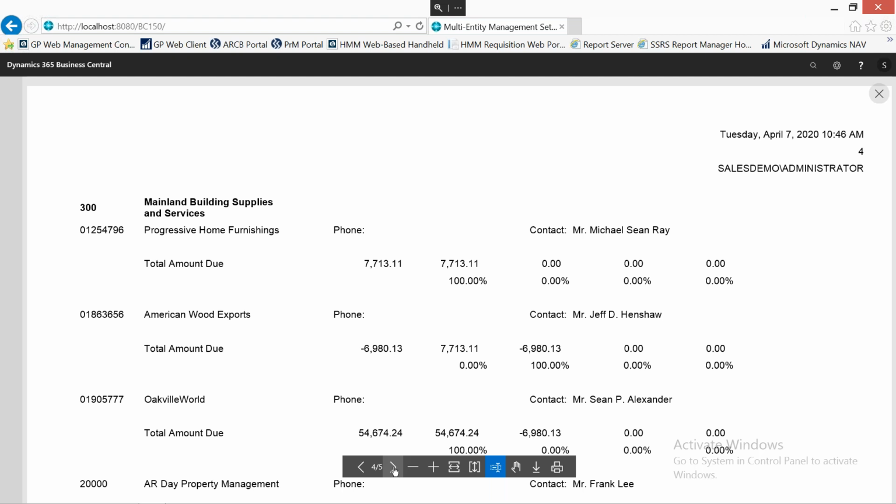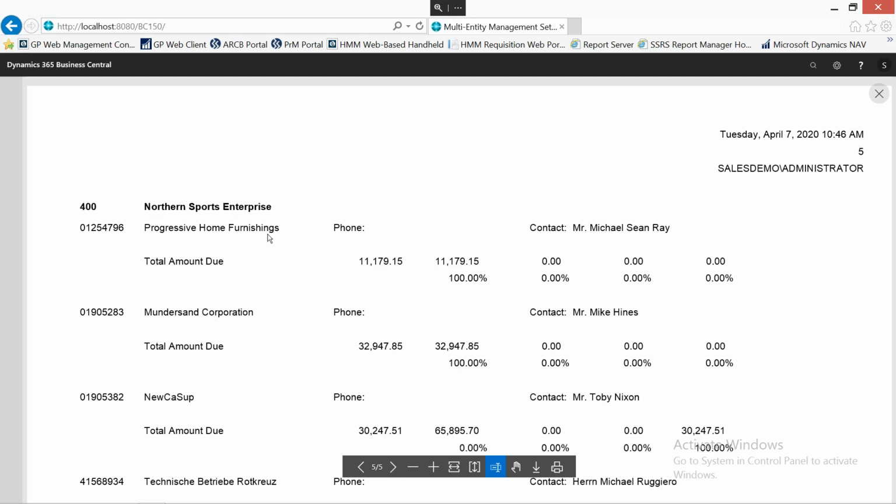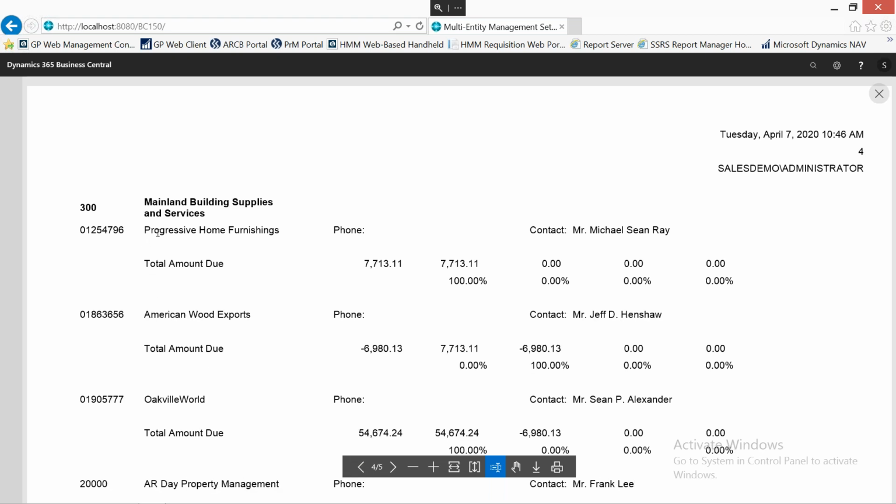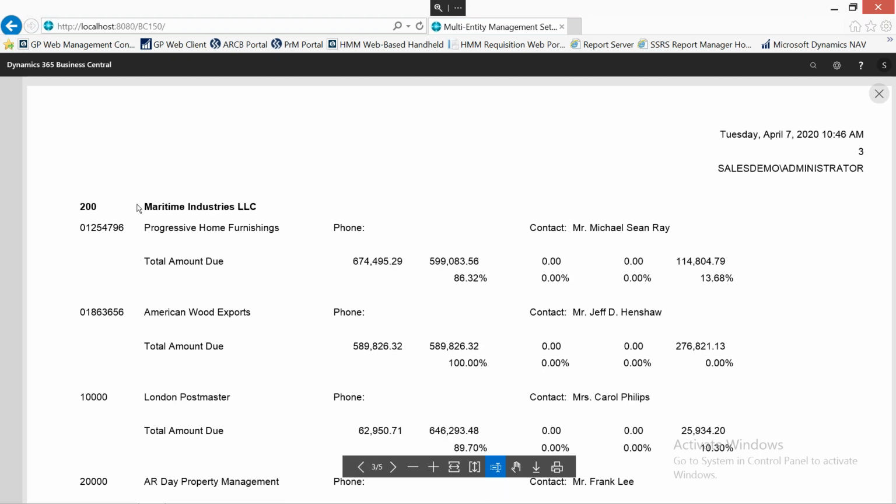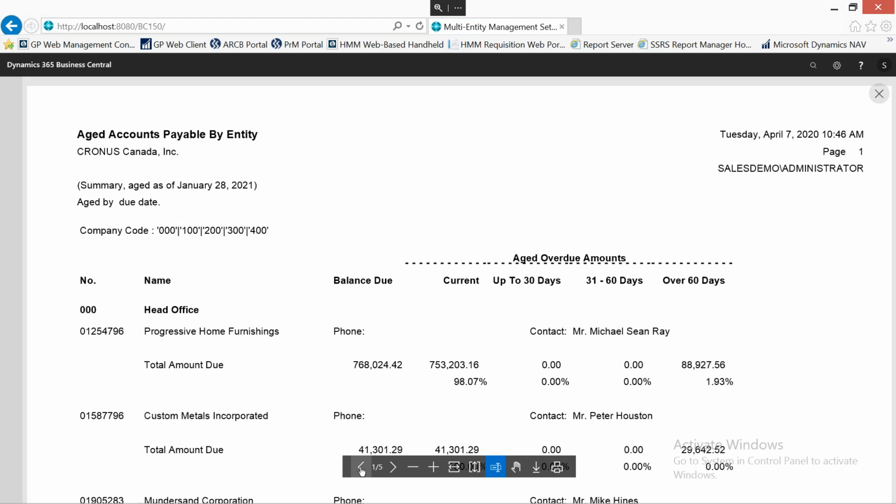Now, here's what I want you to notice. If I go to company 5, I've got Progressive Home Furnishings for company 400. I scroll back, I've got the same Progressive Home Furnishings again for company 300. If I scroll back, I get Progressive Home Furnishings for company 200, and so on, and so on, and so on. So why am I telling you that? Because that particular vendor is a single vendor setup in my BC with MEM configuration. I don't have it created 5 times. Multi-entity is going in every single time you do a transaction, and it's separating out the data based on the ownership of the transaction that you're posting.